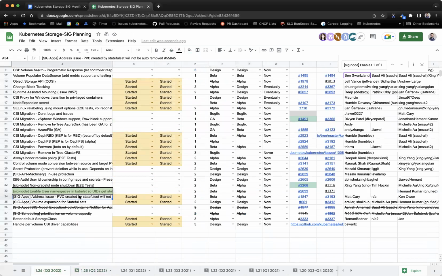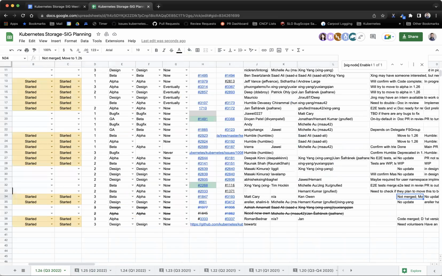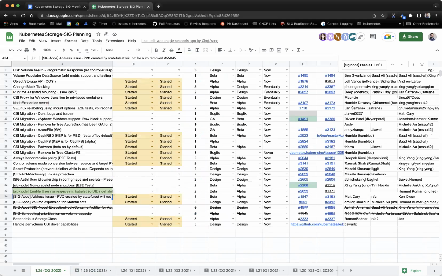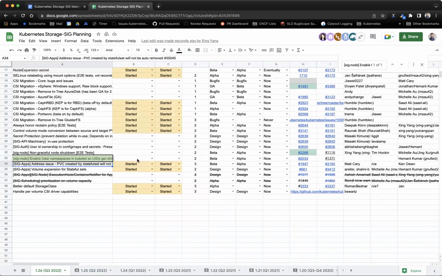Okay, thanks. Next is SIG Apps, address issue of PVCs created by StatefulSet not being auto-deleted. It was not merged. Plan was to move it to 1.26. We'll keep it in 1.26. Matt, are you still planning to work on this? Yeah, I am. Okay, cool. So we'll keep this here.